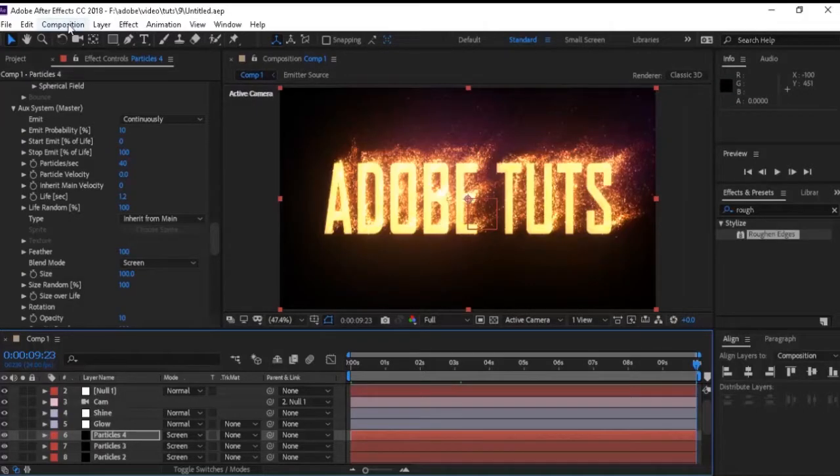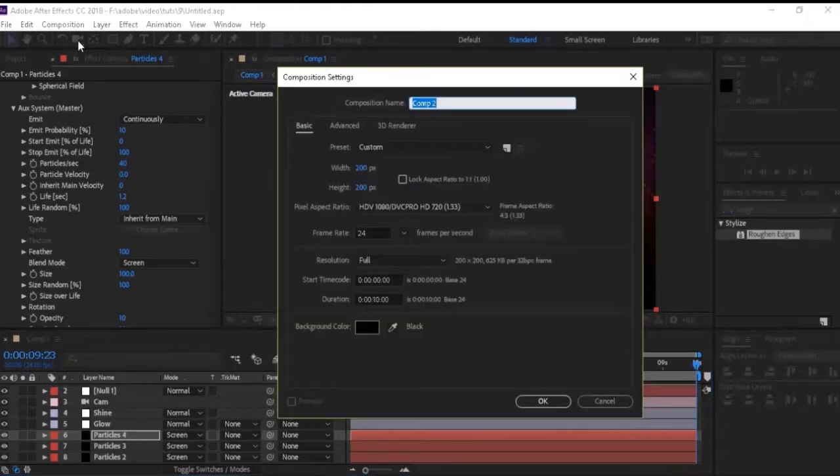Let's get started. Create a new composition. Go to Composition, New, and create a new composition. Name the composition Fire. For this I'm using 1280 by 720 pixels and the frame rate is 24 frames per second. The duration of this composition is 10 seconds.